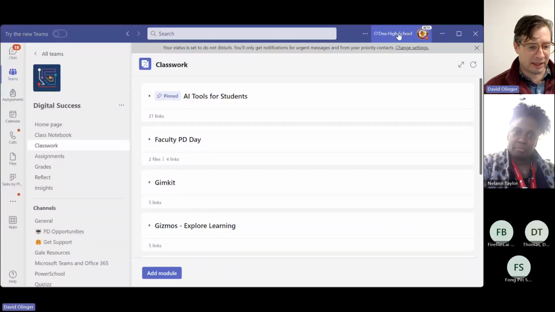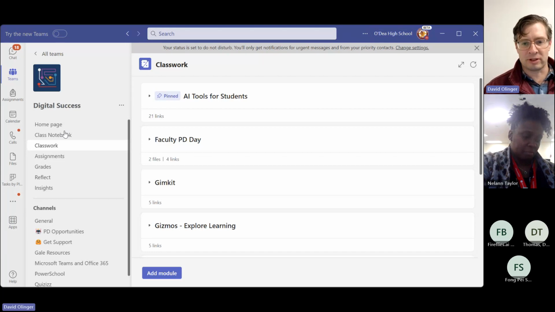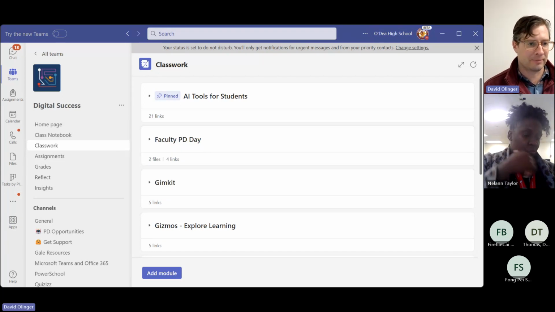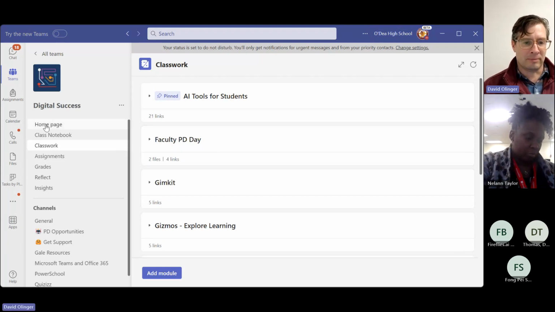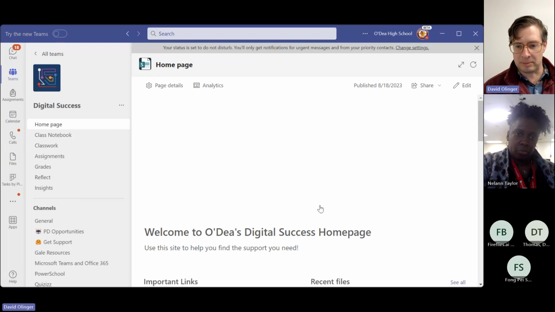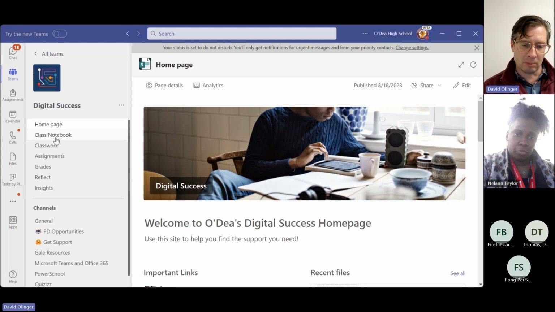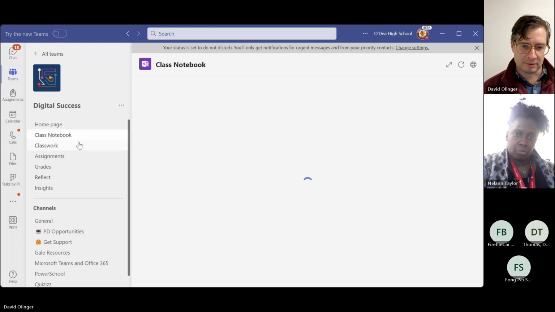What you should be seeing now is my actual Teams and classwork. So to give you a sense of what this looks like, when you land on a team, sometimes you land on the home page, which some people use, some people don't. You'll have your class notebook, and then you'll have classwork here.